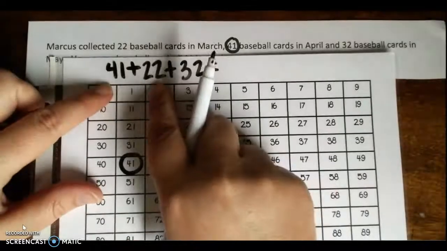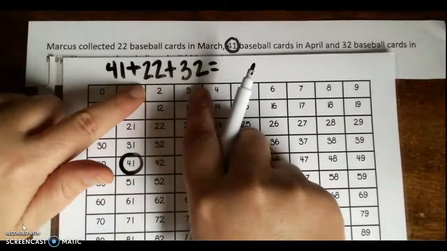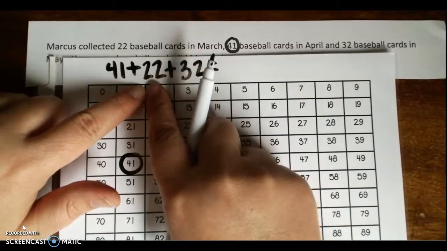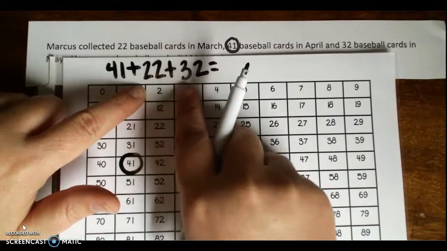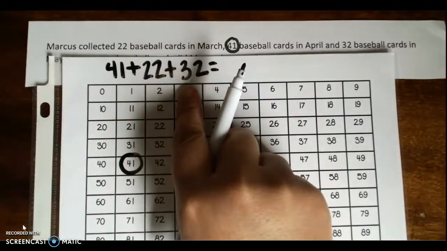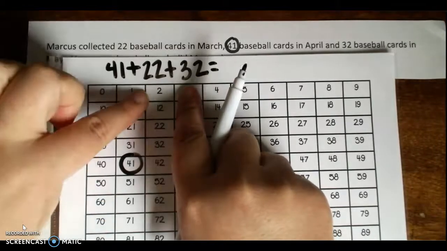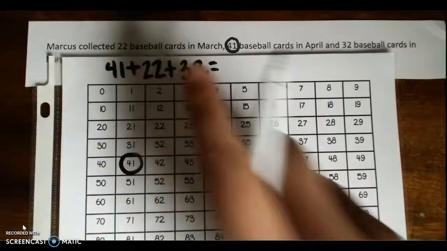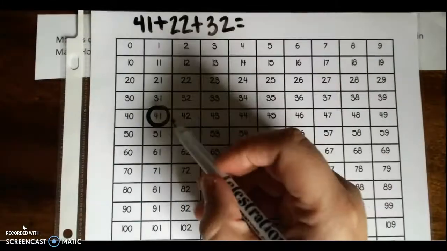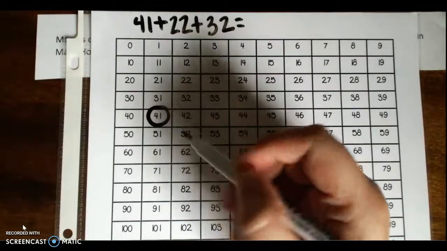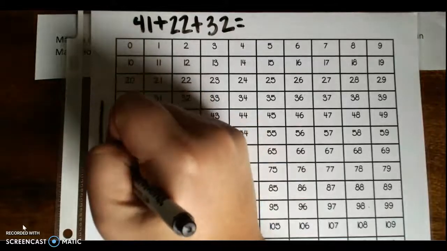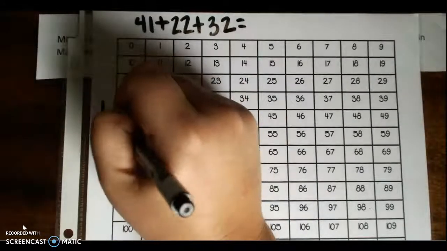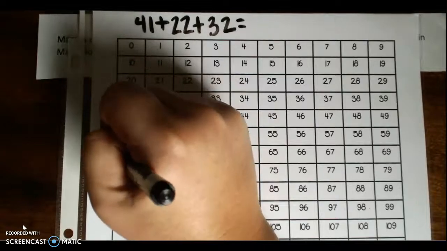Now, just like a number line, I want to look at my tens first. 22 has 2 tens, and 32 has 3 tens. So I'm going to go down 5 tens. When I'm using a hundreds chart, I go down. As I go down, I am adding 10 each time.